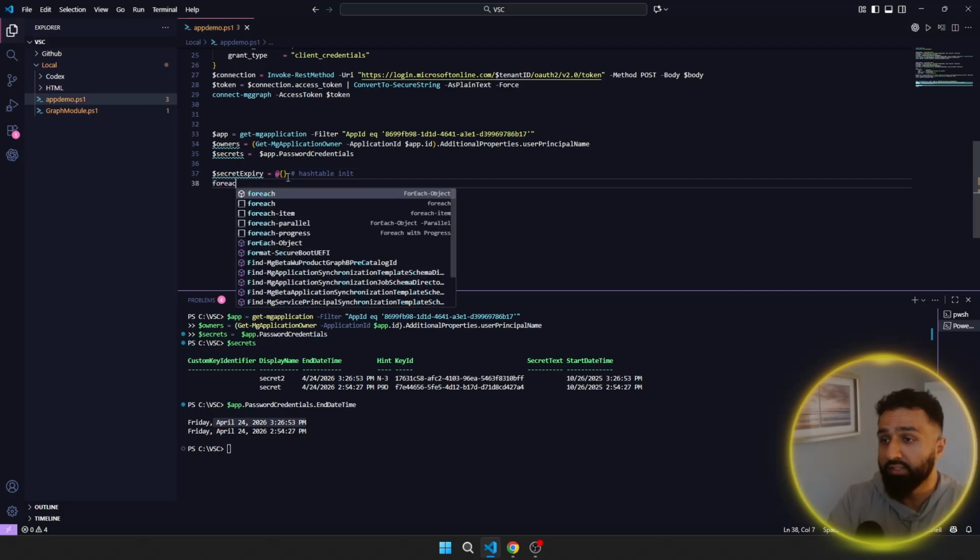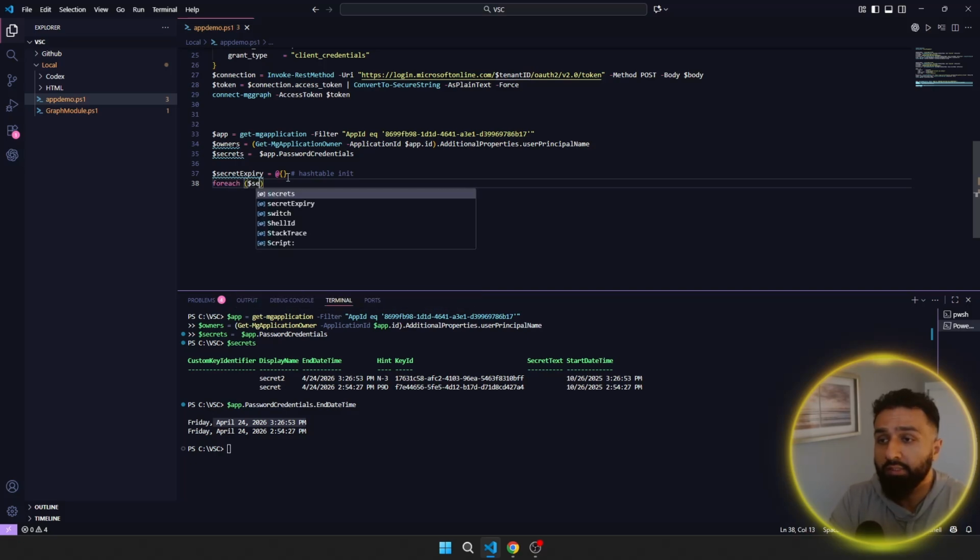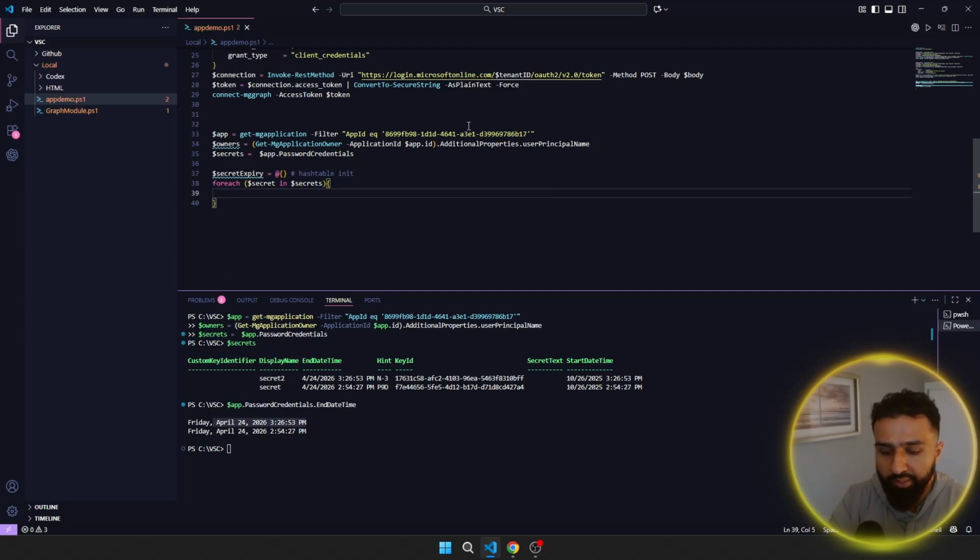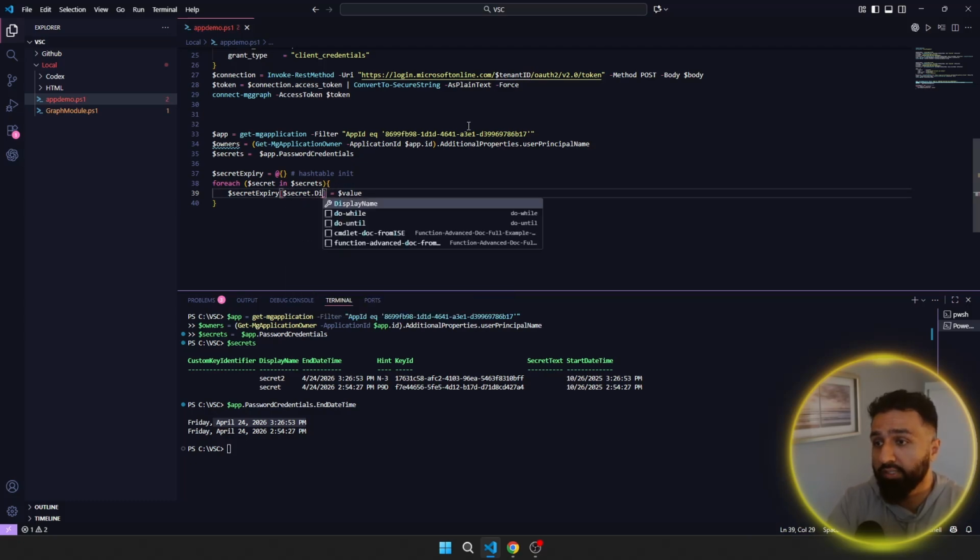So the way to do that is, let's say for each secret in secrets that we have here. And what we're going to do is basically say key equals value, just to give you pseudocode. The way to do a key is to mention the word secret expiry, where you're going to store it. Then you put square brackets, and whatever value you add in the square brackets is going to be the key, which in our case is the value that's stored in secret.displayName.